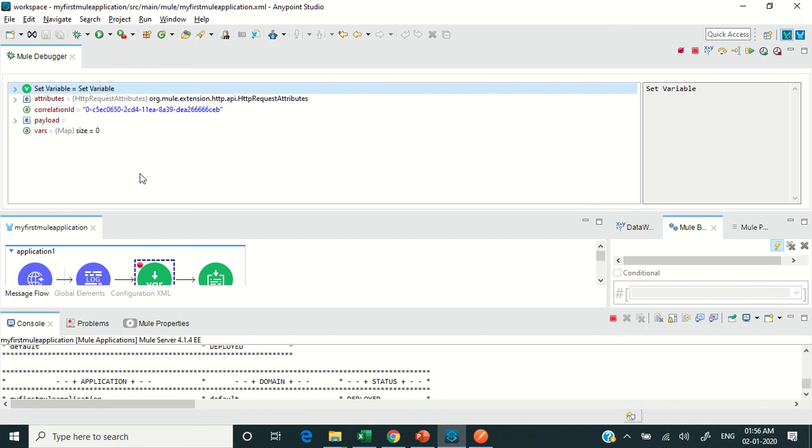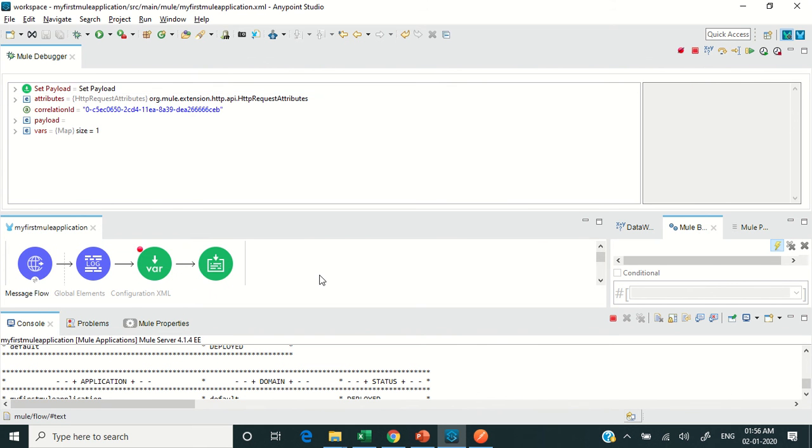Whatever variable we are creating will be part of vars here. That is why we were using vars dot variable name in our previous tutorials. Let us try to see the next processor. If we click it here, it will go to the set payload, and vars will have a variable named name equal to MuleSoft. We can use this variable wherever we would like to use it in our flow.